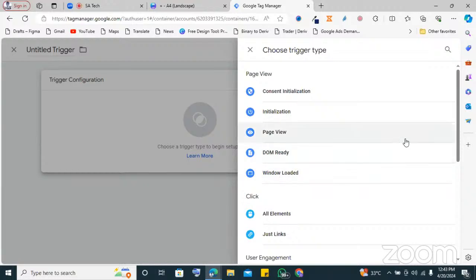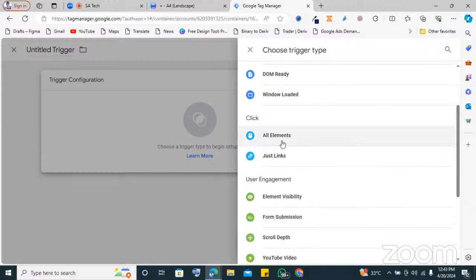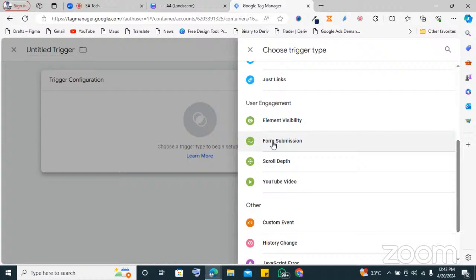Window loaded. Then we have all elements, just links, form submission. Can you see form submission? This is also a trigger. Scroll depth, which is page scroll: how many people scroll on your website? Do you get my point? YouTube video: how many people watched your YouTube video?